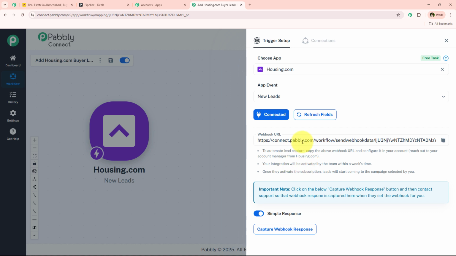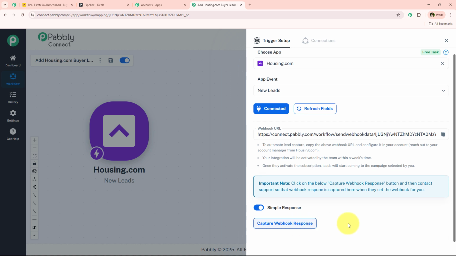So if you also want to add this webhook URL in your housing.com, and you also want to automate the lead capture, then for that you have to copy this webhook URL and configure it in your account. And to do this, you have to reach out to your account manager from housing.com, because housing.com doesn't have the provision to add the webhook URL from the user interface. You have to contact someone from the backend team or your account manager from housing.com and ask them to add this webhook URL in your account. Once your integration is activated by the team, then you're going to receive the lead details right over here.